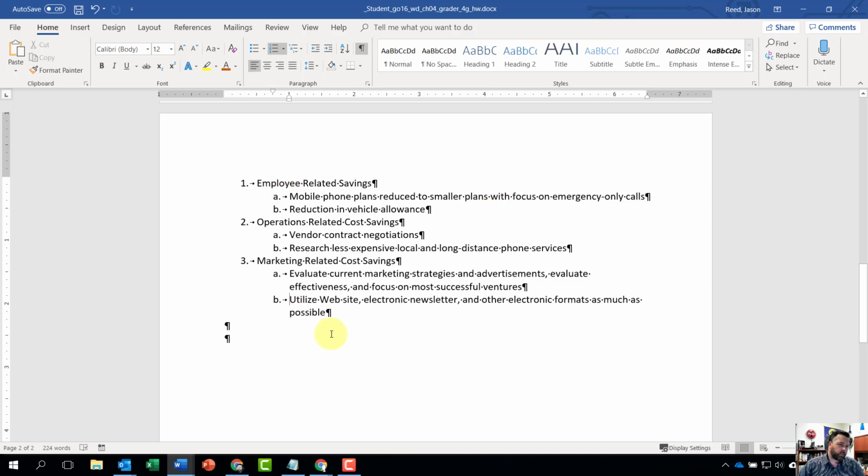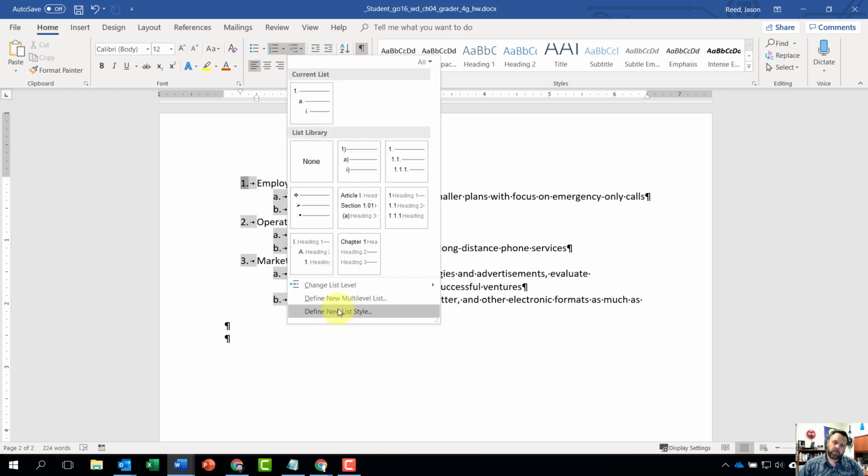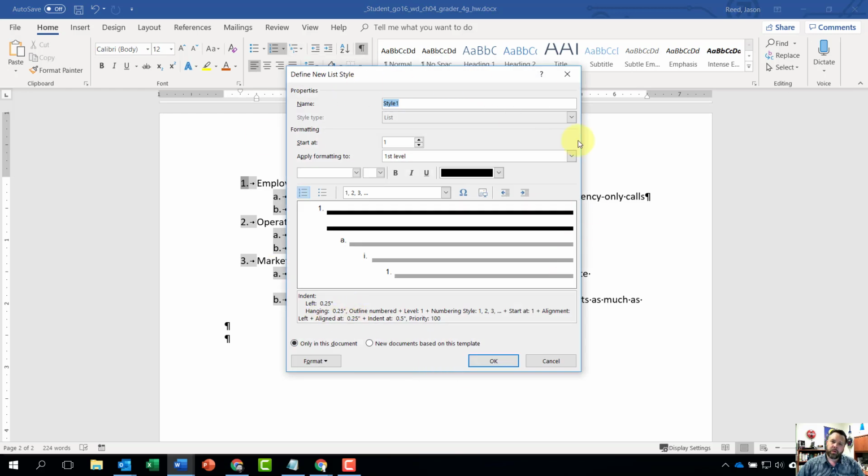All right, so once your list looks like mine, we want to select the entire list to create a new list style. To do this, I'm going to click on the 1 up here. And once I click on the 1, notice how it highlights 1, 2, and 3 for me. I'm going to come up here to my Paragraph grouping. I'm going to click on my multi-level list, click the down arrow, and go to Define New List Style. And my Define New List Style will pop up here, and we're going to give it a name of Reduction List.